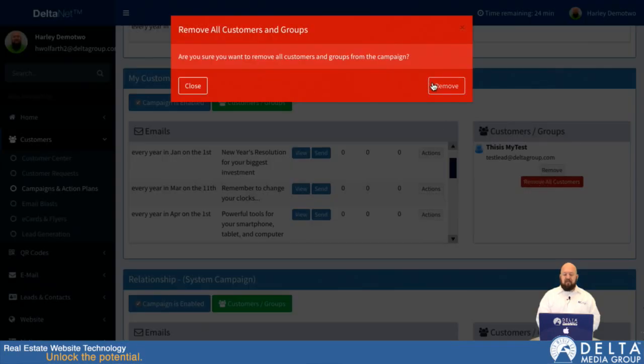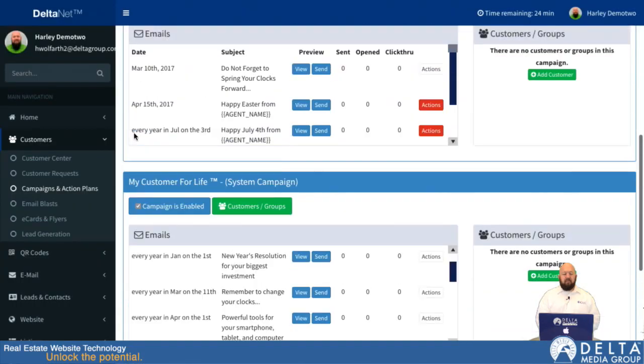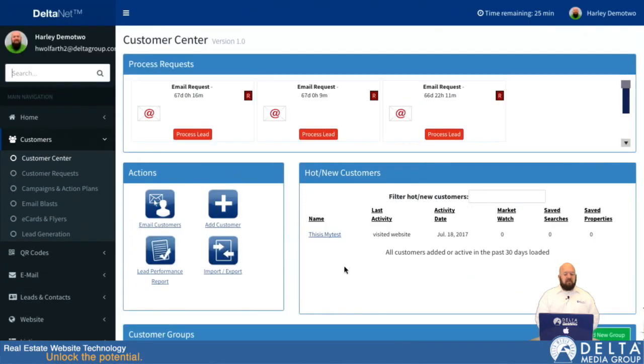So one other way you can add them to campaigns and interact with the customer, this is the last thing I promise. There we go. So if we go to the Customer Center, we can see that the customer with the most recent activity is in my Hot New Customers list, so this is my new customer.